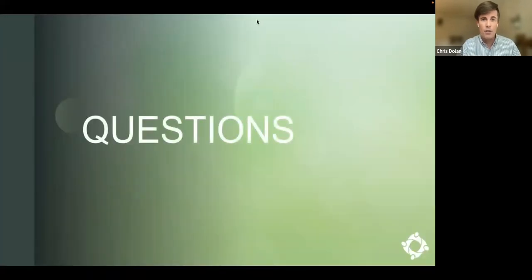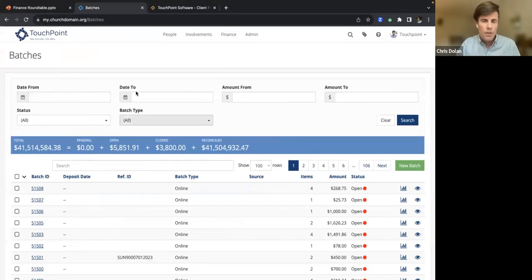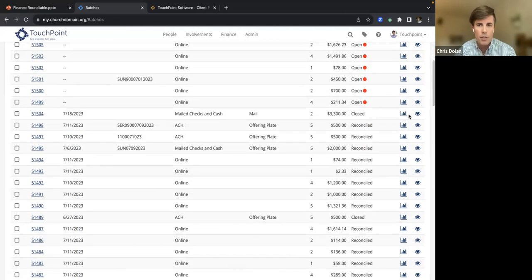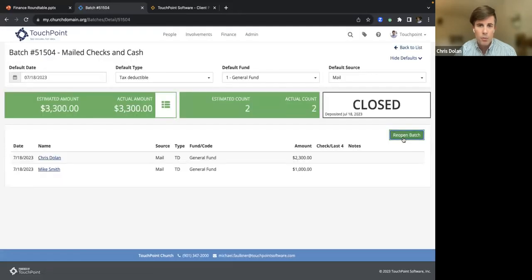So before I turn it over for questions, I am going to show you a few of those things, but I've got to get out of my slideshow. So let's see here. If I go in here now to a batch, oh, looks like I don't have one that's open. So I'm just going to go into this and reopen this batch.